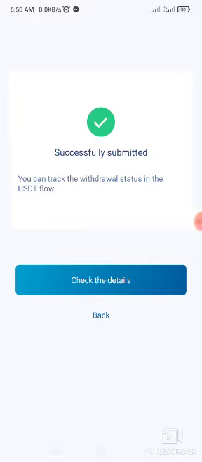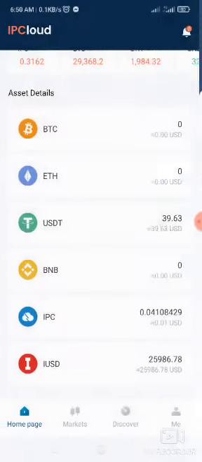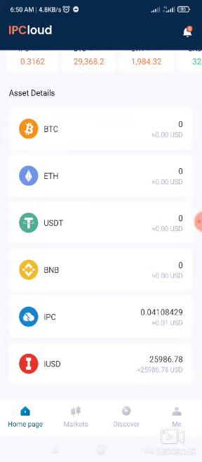So when I get it in my Binance wallet, I'll get back to you, right? Yeah. So this is how we do the transaction on a daily basis, right? So you can see that my IPC has gone back to 0. So tomorrow I'm going to mine the same and I'll see what I'll get, right? Yeah. So this is how I'm going to get my money from IP Cloud gradually.